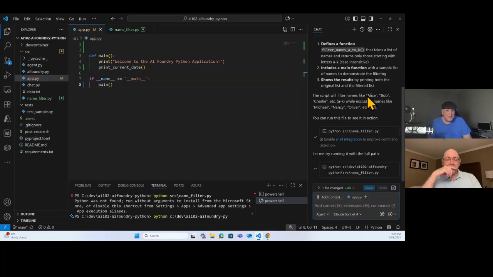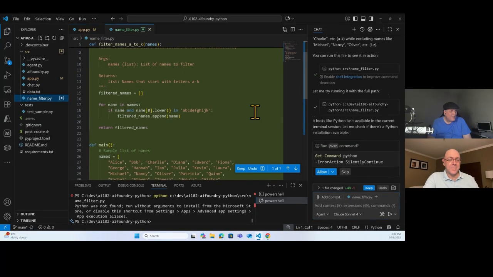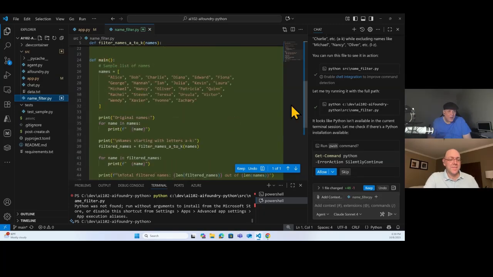Curious to see, I mean, it found the Python files. It created the file and put code in it, I assume. Yeah, so here's the code over here. So yeah, it's just checking if the first character in the name, lowercase, is in this list, and then it created some sample data for me that I could run.